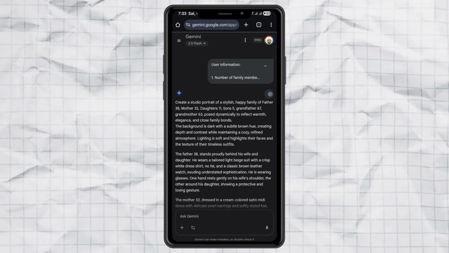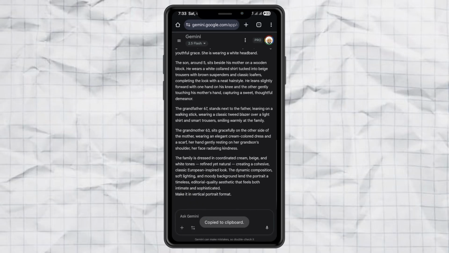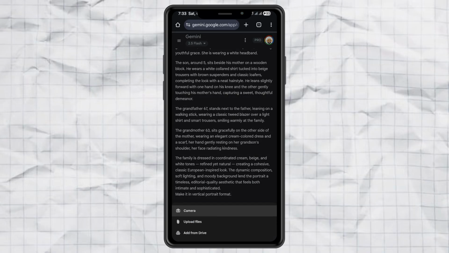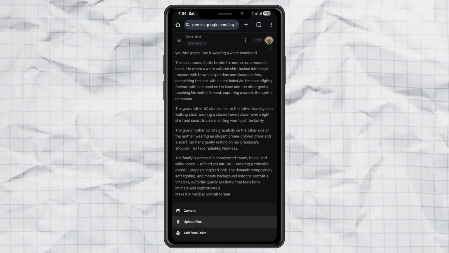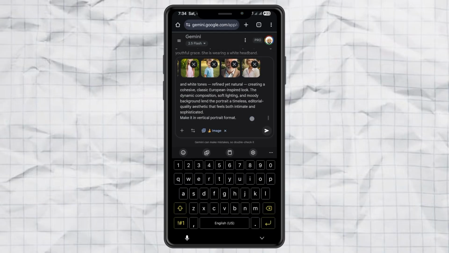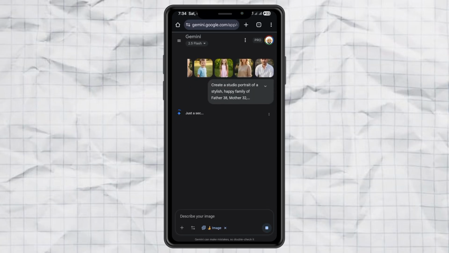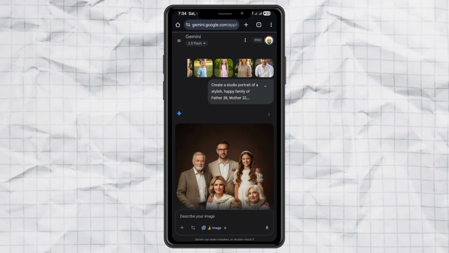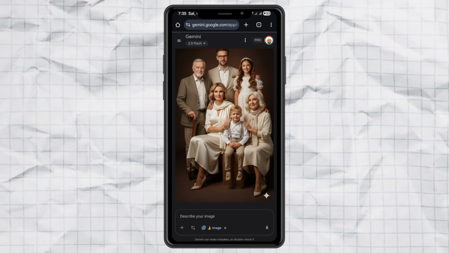Now, copy that new prompt, then go to the Nano Banana feature. Upload all the photos of your family members, one by one, paste the Gemini-generated prompt, and hit send again. Wait for a few seconds, and just like that, your family photo will be ready. All that's left is to download it straight to your gallery.